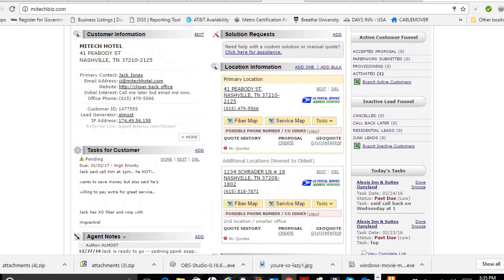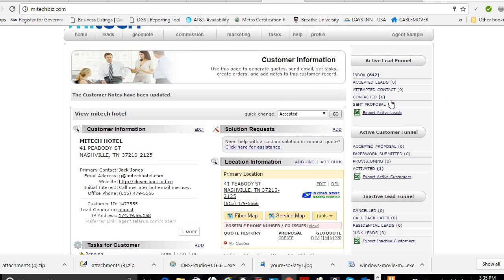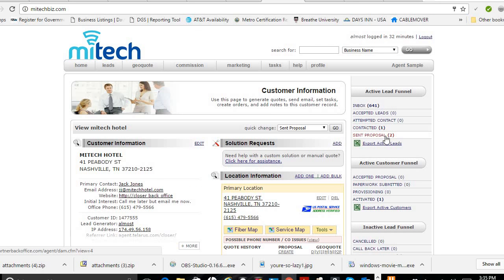Now, on the far right is your active funnel. As you identify the status of each lead, it's going to send your lead to the particular funnel status. So let's say we accepted this lead, but let's say we spoke to him and we sent him a proposal. So we click send proposal, hit go, and now this particular lead shows up under send proposal.